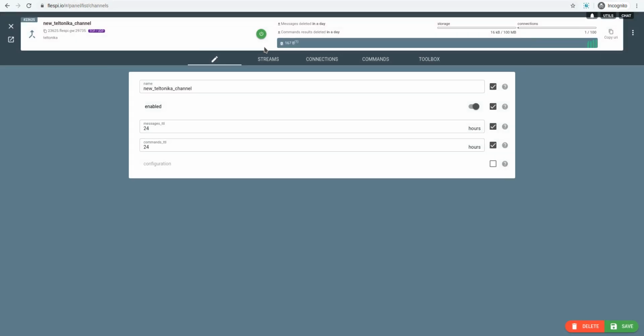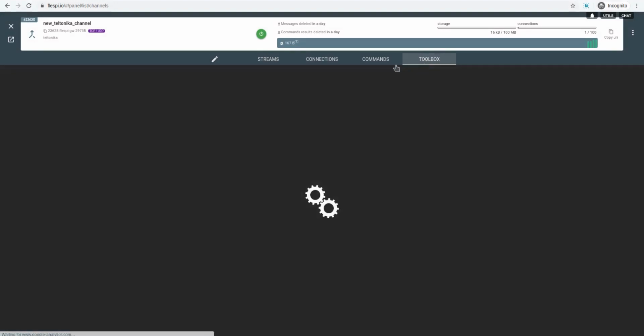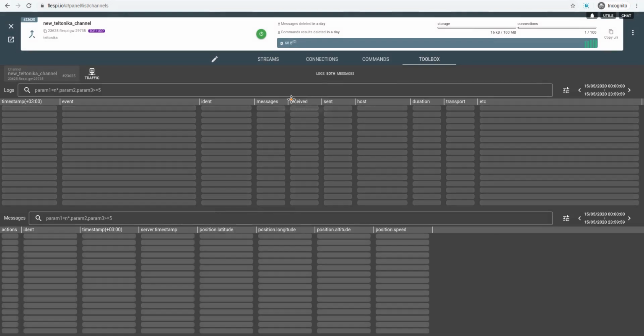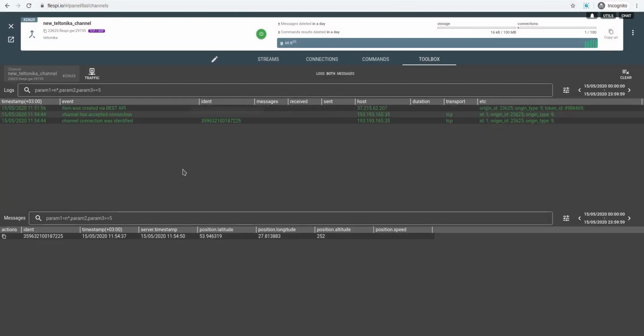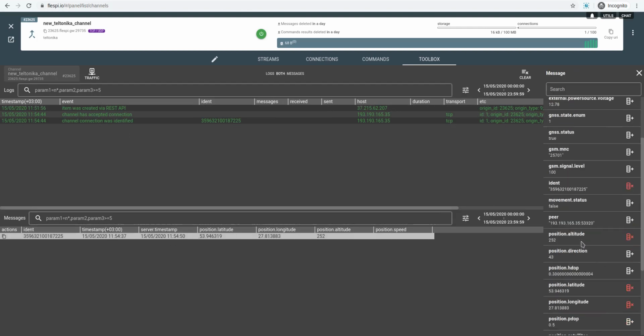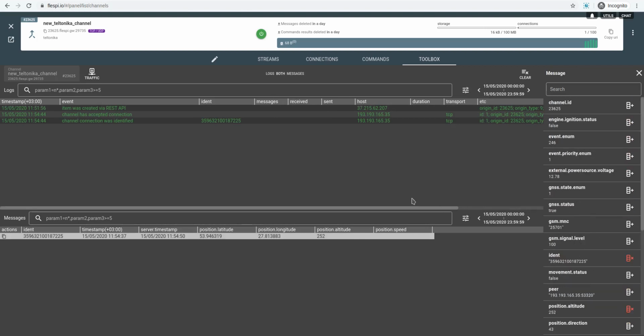So we click on the channel card and go to the toolbox tab here. And here we make sure that the logs are okay and that the messages are coming. As you can see, this is the parsed message from the Teltonika tracker. So everything seems to be fine.